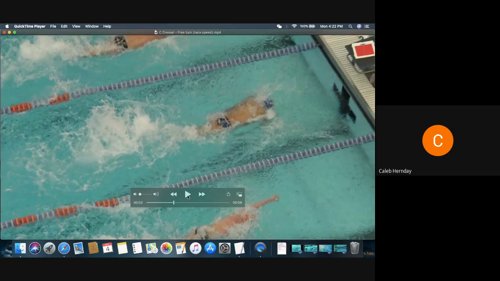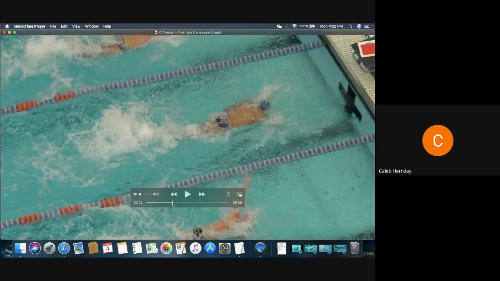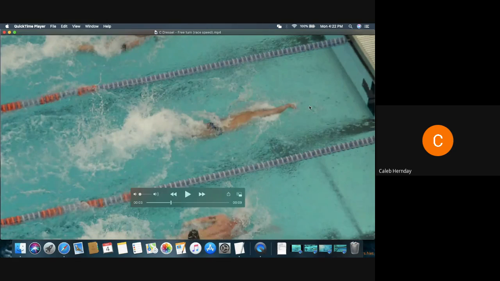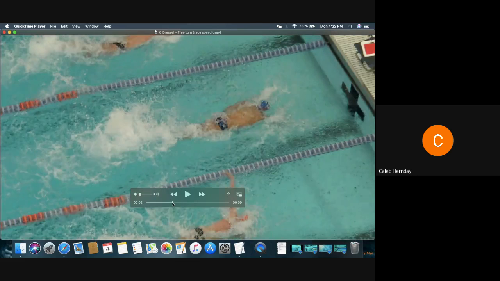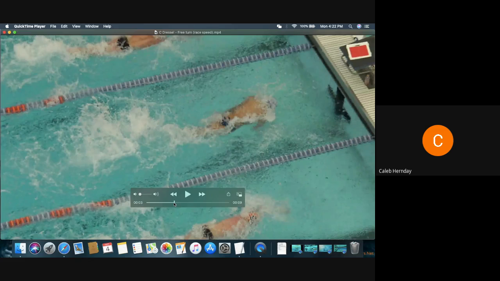So look at that. He started his turn and his last stroke is about halfway through below the surface. So he took his last stroke. Last stroke's about to enter. And look, he's already starting to turn. He's starting that bow into his turn. He's bowing into his turn already. You can tell his head's going under. He's not finished that last stroke yet, but he's already started his turn.